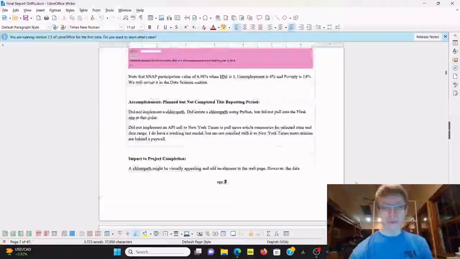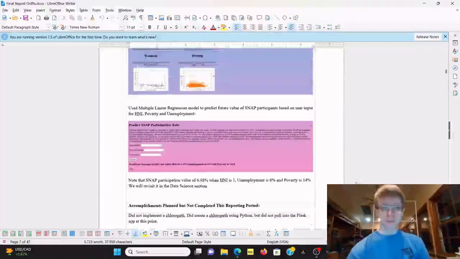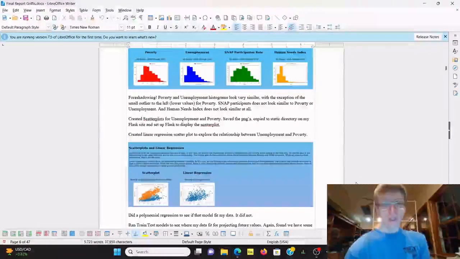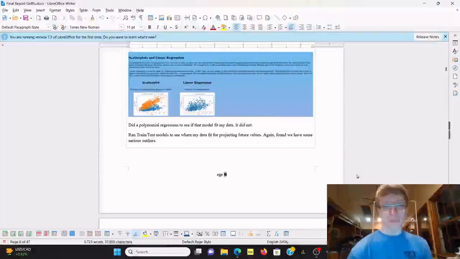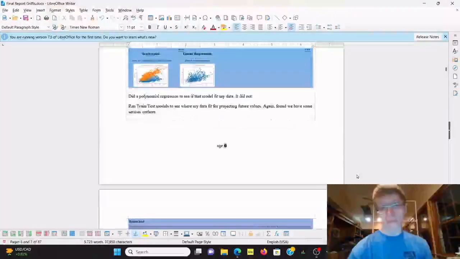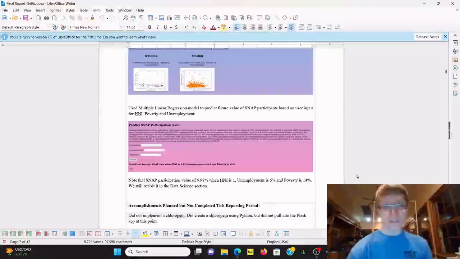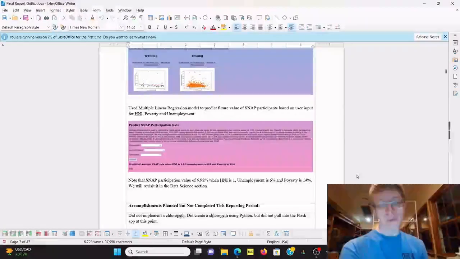Unfortunately, this was when the linear, excuse me. Okay. Created scatter plots for unemployment and poverty, and create linear regression scatter plot to explore the relationship. Did a polynomial regression to see if that model fit data. It did not. Ran trained test models to see such and such. Use multiple linear regression model to predict things.